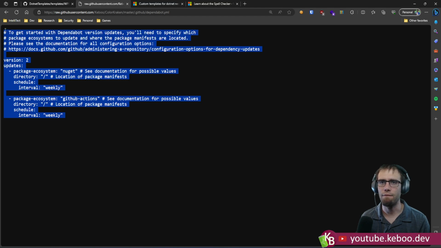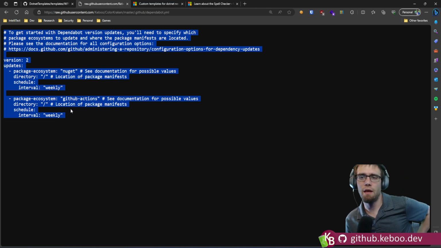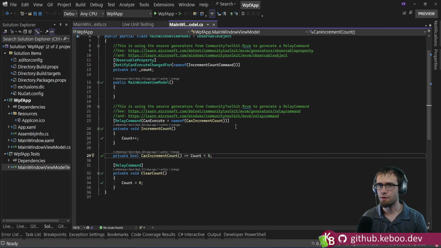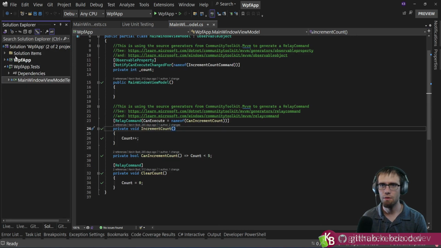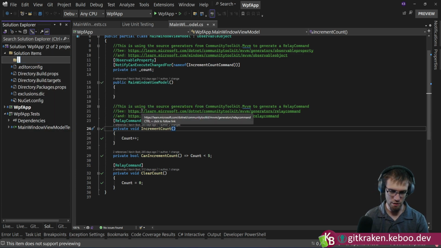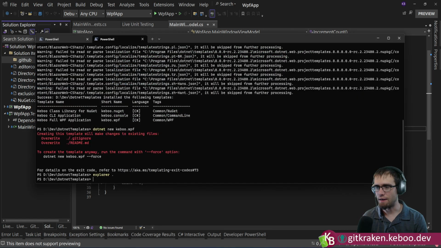Dependabot, for those people who haven't seen it, is basically automatic PR updating for pulling in your NuGet packages when they update. It also will update your GitHub Actions. The important thing is it needs to go in a .github folder. So what I like to do here is make a .github folder and then get everything added inside of that.